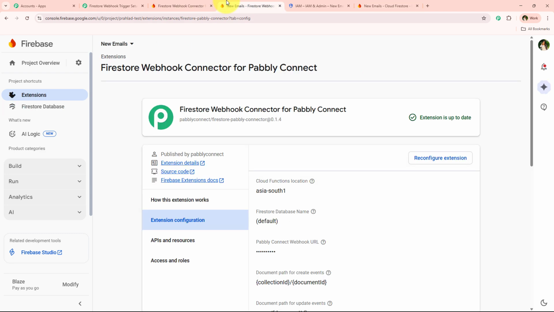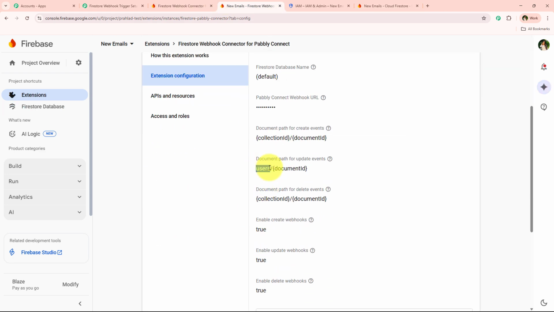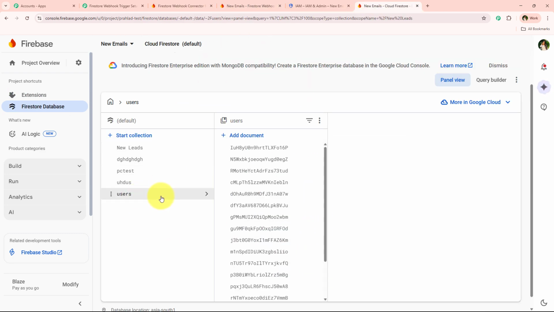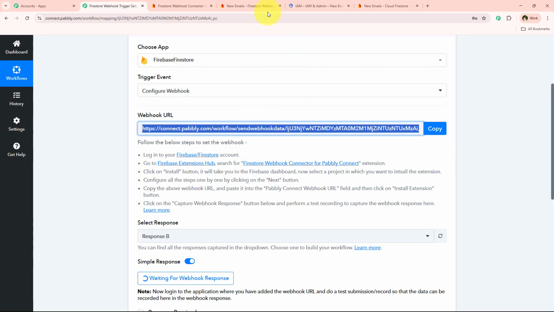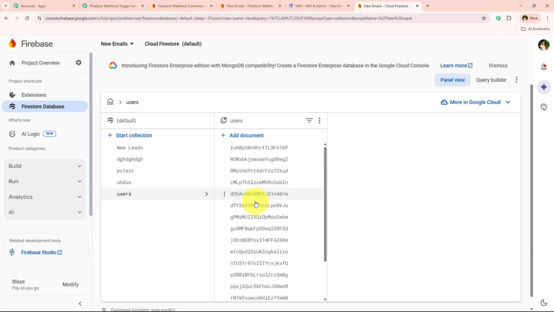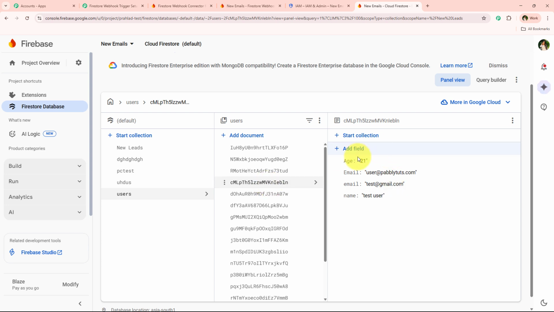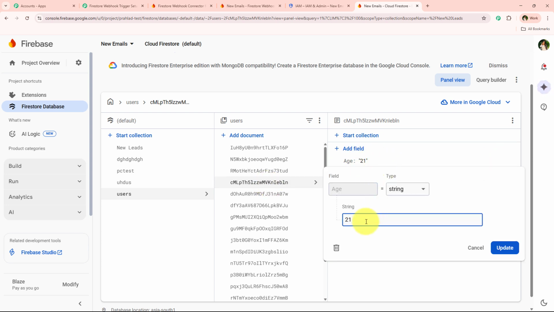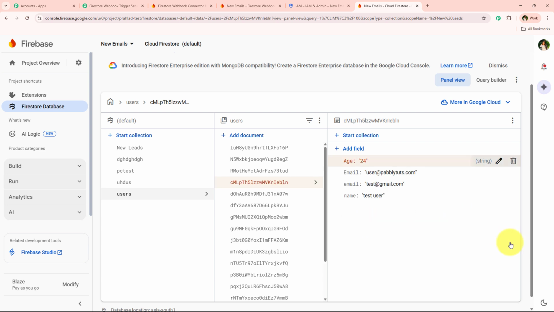So I have to keep in mind that I selected the collection ID as users right over here. So only if I update in users, then only this workflow is going to get triggered. All right, so I'm just going to update something in this users. I'm just going to open this. Let's say I'm just going to edit the age. Let's say instead of 21, I'm just going to keep it as 24 now and click on this update.